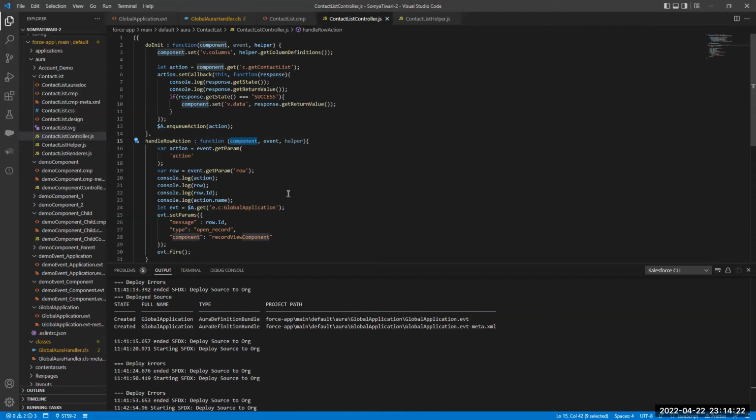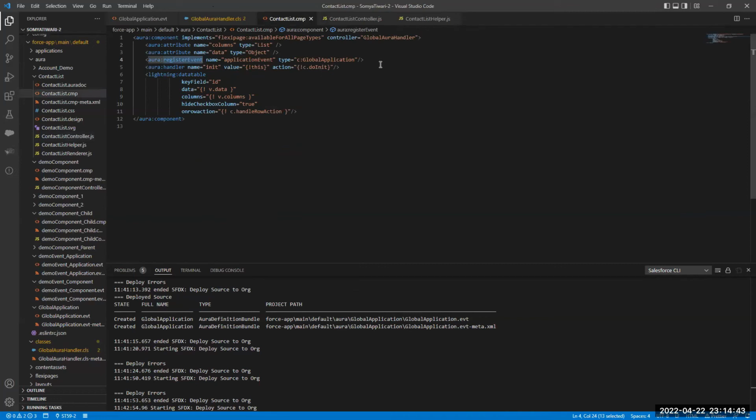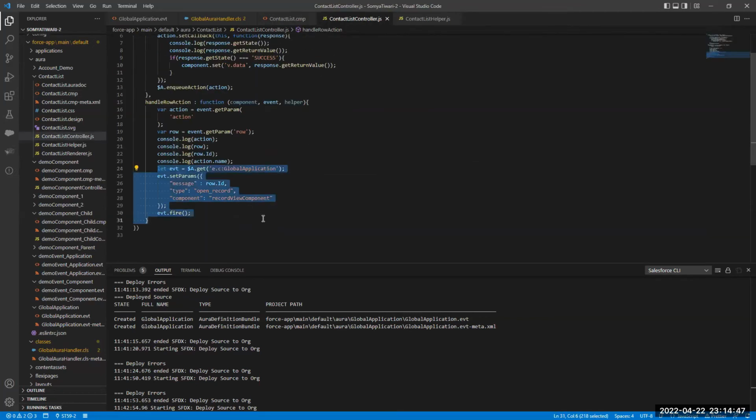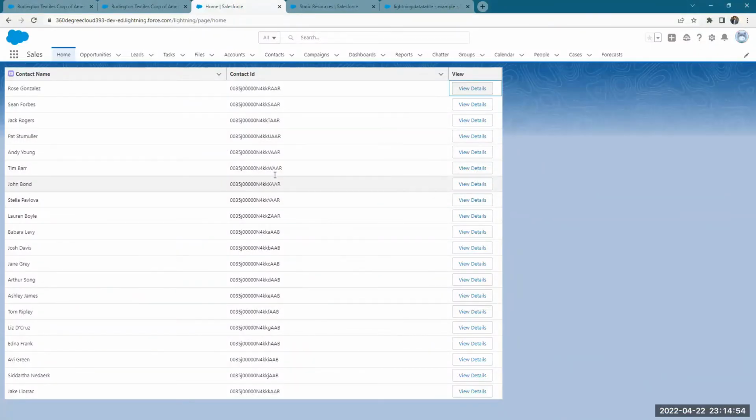So if you remember last time, before the break, I told you that if you need to access a component event, you get it from the component. But if you need to access the application event, you get it from the Aura interface, like $A, right? So over here, I wanted to show you that you still have to register the event so that you can access it over here. You cannot do it without registering. Hope that's clear.